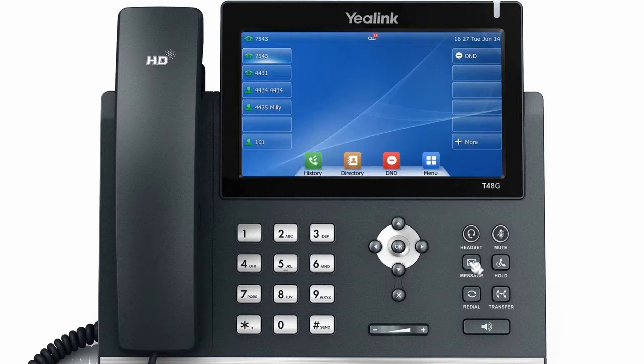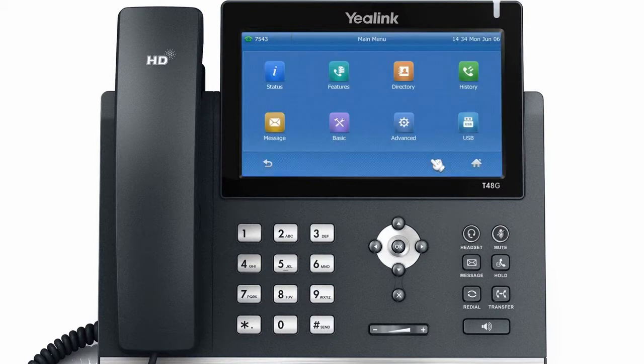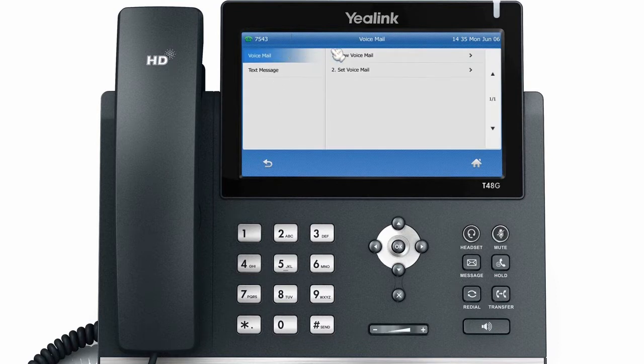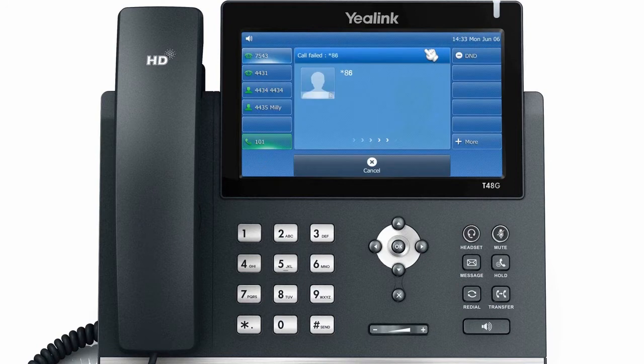To view the voicemail via the phone user interface, tap Menu, select Messages, select Voicemail, and then select View Voicemail. The touchscreen displays the amount of new and old voicemails. You can tap the account to listen to voicemails.